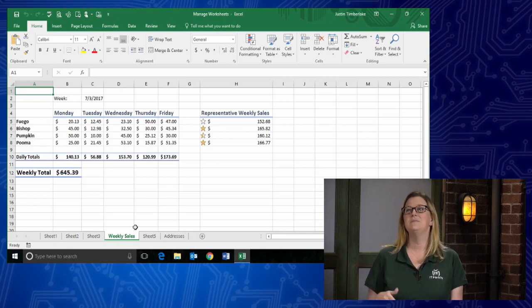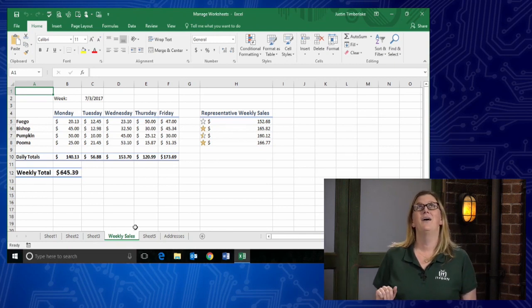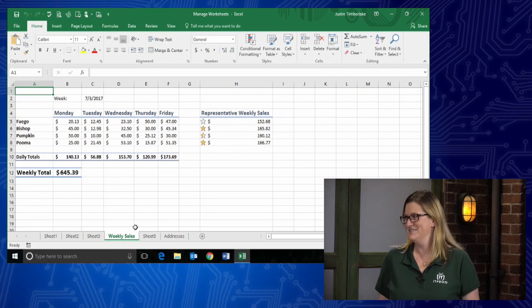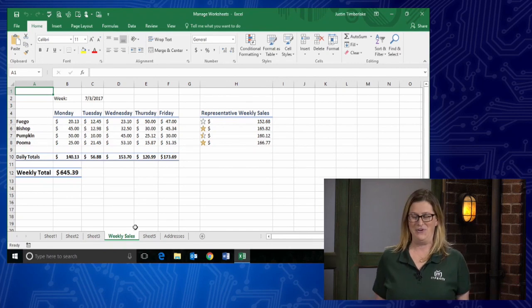Like February was pink, and March was green for St. Patrick's Day, right? And then April was yellow, something along those lines. So I just made sure that every sheet had a specific color that means something to you. I love color coding everything. So how do I do this?